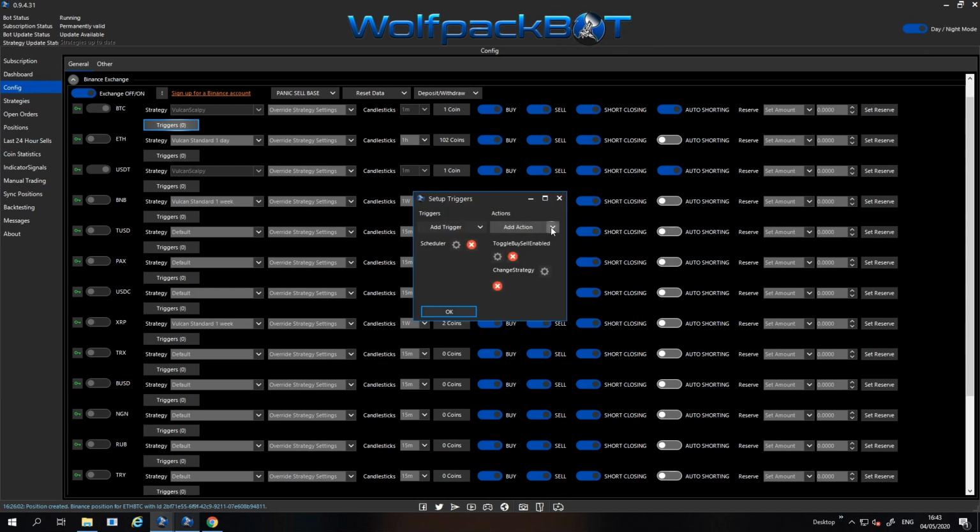I've got to remember to delete all these triggers. So yes, that's it. You can dump your positions, you can switch buying on or off, or you can change strategy at any given time. So let's remove these, because otherwise it's going to get very confusing very quickly.